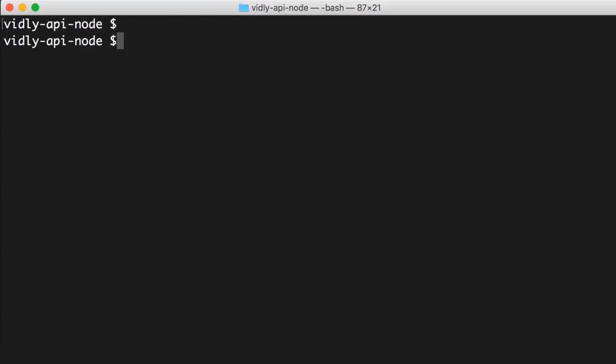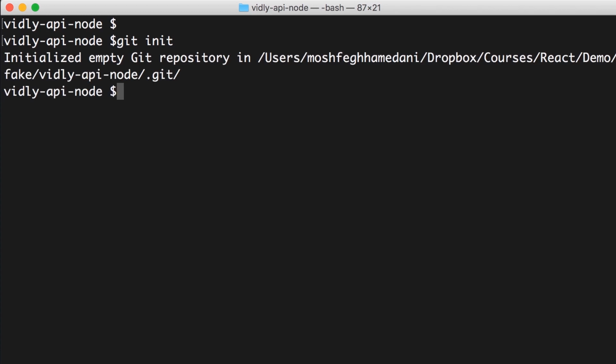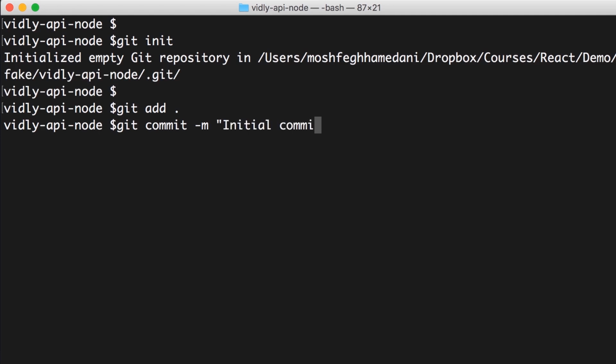Back in the terminal, run git init. This will initialize a Git repository in this folder. Now run git add period. This will stage all our files to be committed to the repository. So next we should run git commit -m to specify a message like initial commit. So put the message in double quotes.